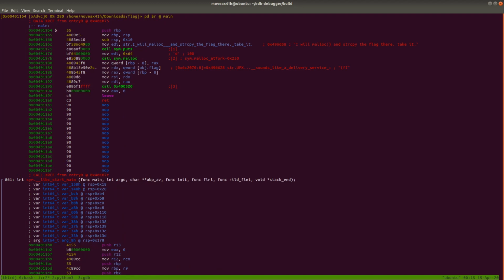It looks like it's calling puts and malloc just like we saw earlier. And then it calls some function here. Since there's only three functions in the whole program, and we know that it says "I'm going to malloc and strcpy the flag there, take it," let's assume that this right here is the strcpy function being called. Making that assumption, we need to access the memory that is malloced after that strcpy, but before the program ends right here. So we need to place a breakpoint right here.